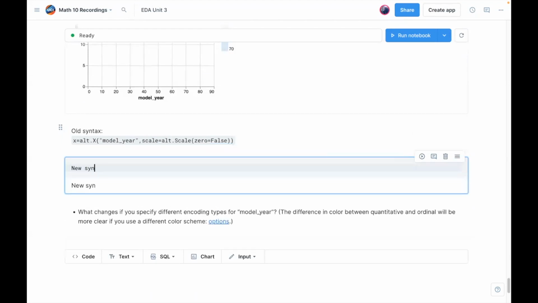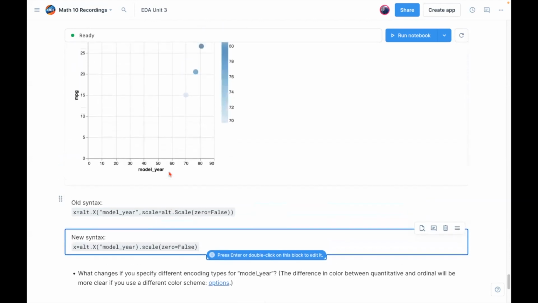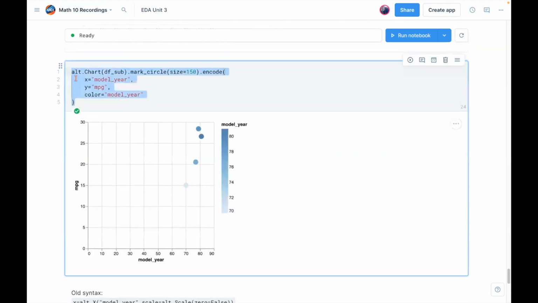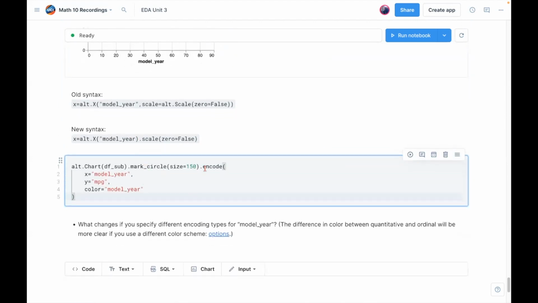Here's the new syntax. Notice that this one, I think it's a little bit nicer. So x equals alt.X. We still say model year, but now I go outside of the parentheses and I can do dot scale and I can say zero equals false. So I'm going to use the new syntax. Again, if you haven't updated Altair, try the old one or look at the documentation for the version that you're on. But now here, I'm going to say alt.X, again model year, now dot scale, and I'm going to say zero equals false, meaning I don't need to start at the origin.